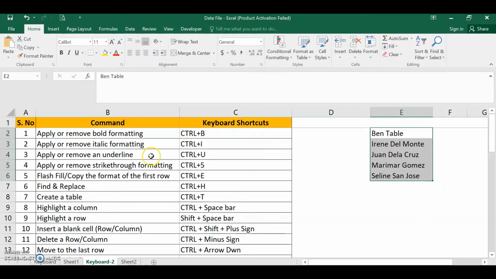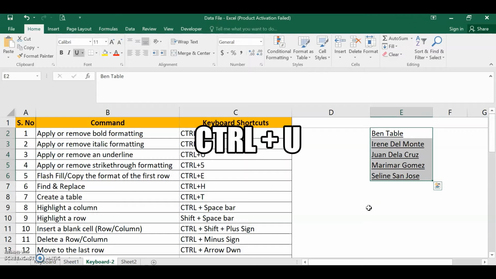Okay, so move on to the next. Apply or remove an underline. So if you want to put an underline below the text, we can just press Ctrl U. Okay, and then to remove the underline, press again Ctrl U.